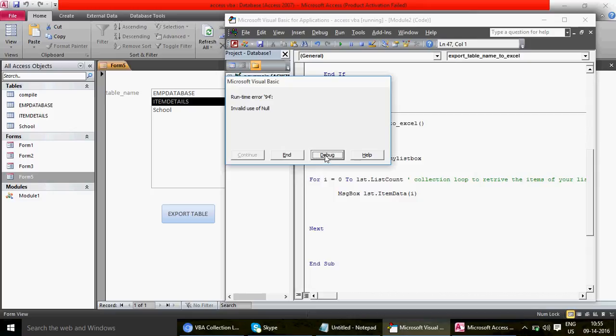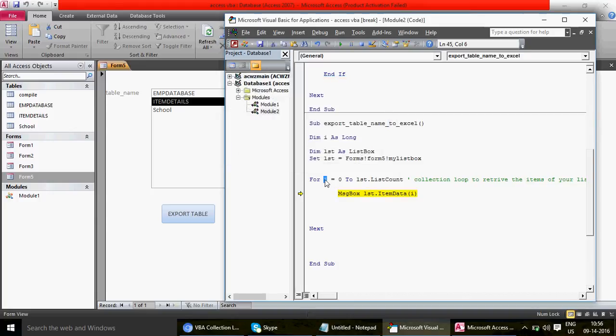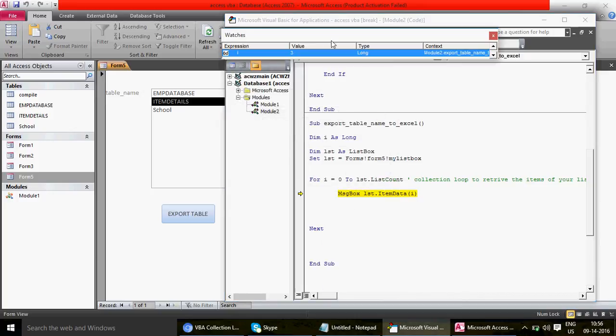Now why are we actually getting this invalid use of null? Can you think on that? It's simple. Let me show you what is the value of i. If you look at the i, let me just put the watch on this. The value of this i is 3, which means 0, 1, 2, 3. There is no actually any item which has an index called 3, because you have written here this loop is supposed to run 0 to 3. So 0 to 3 means 0, 1, 2, 3.